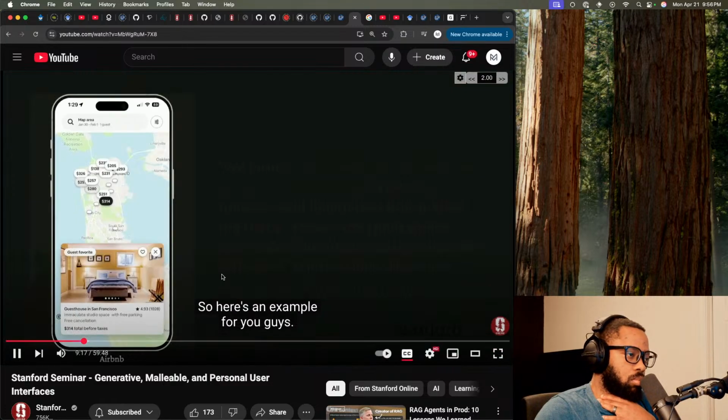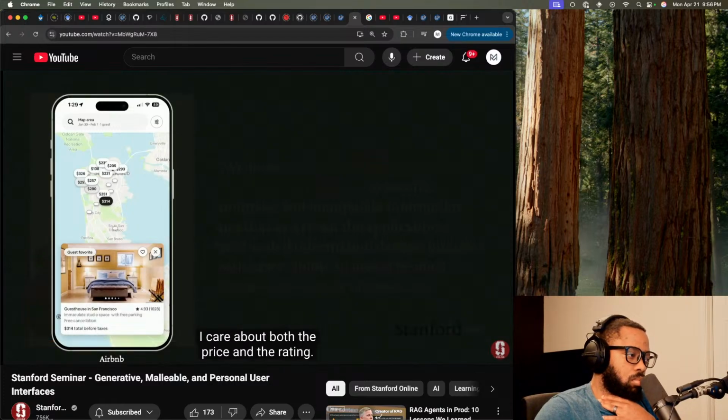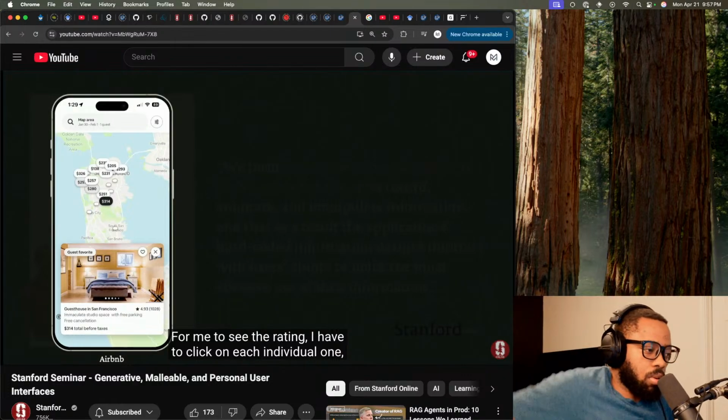So here's an example for you guys. This is the Airbnb app. I use it a lot to find a place to stay when I travel. When I look for places to stay, I care about both the price and the rating, right? But if you look at the interface, there's no rating on the map. For me to see the rating, I have to click on each individual one, and then the details will show the rating, right?